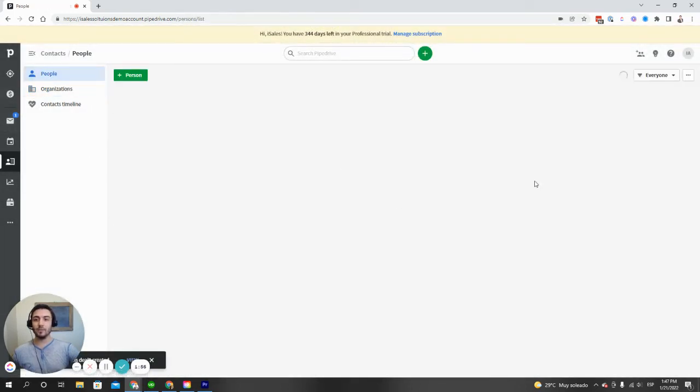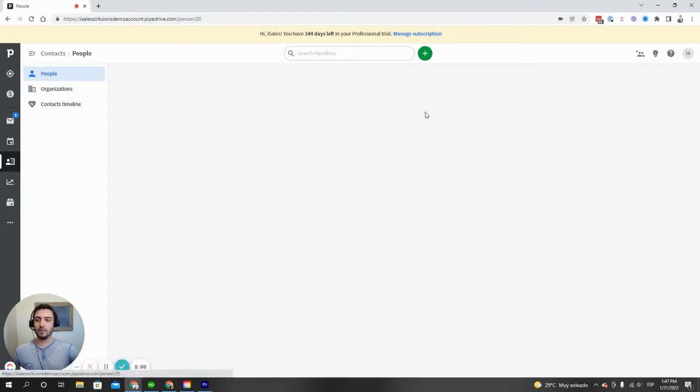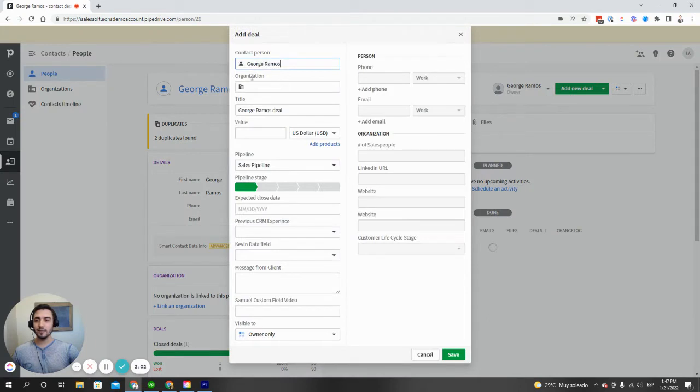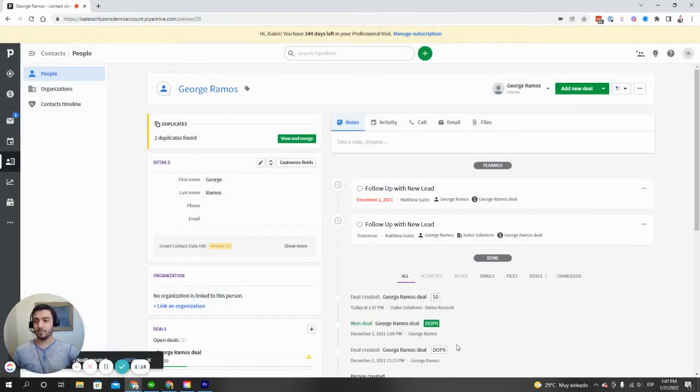Similarly, you can do it from the contact person file, where you're able to click on any person, hit add deal, add in the organization they belong to if it doesn't show up automatically, and choose some additional data, hit save, and we're good to go, right?